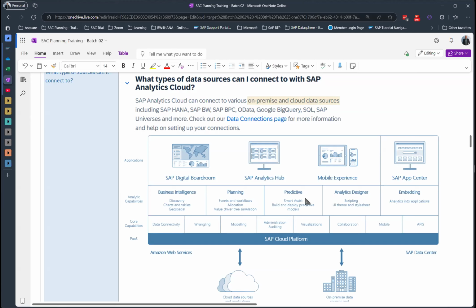And this is just a diagram to show you all the capabilities of SAC. It has different connectivity options where you can connect to different sources. You can transform the data. The official term is called wrangling. If you hear the word wrangling, that means transformation, all the transformations you are doing while doing the data loading. Modeling is possible. You can create your model and build your model. Administration and auditing is also possible. Charts and graphs and those reports and dashboards are also possible.